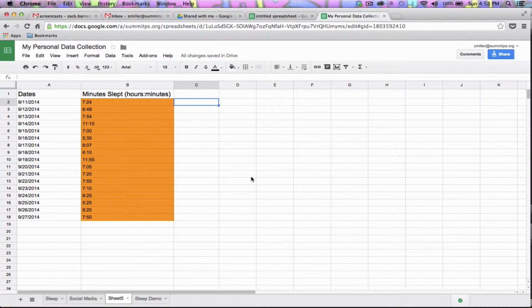This screencast is going to be about how to look at your data in different ways that might help you uncover some new things, or might help make your infographic more interesting or give you more options. So right now I have minutes slept in column B and dates in column A. But I'm going to give you some options for different ways to show these same numbers here. To do that, I'm going to teach you a new function.